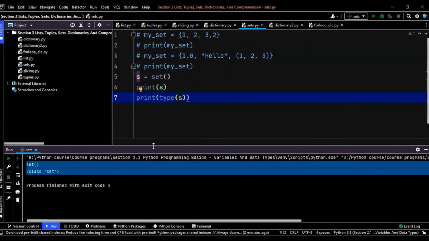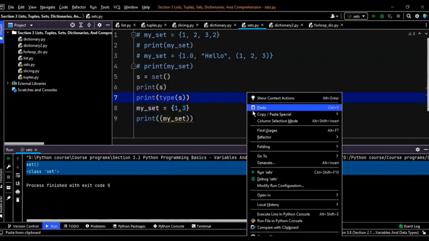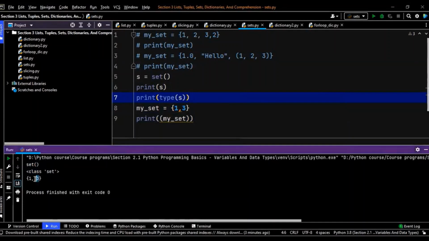Let me quickly show this to you. My set is equal to, I'll give these curly braces, and let me write this down. Let's see what it does. We're just testing it out so that you also have the clarity. Now let me simply print my set and try running this. See, it's working, right?